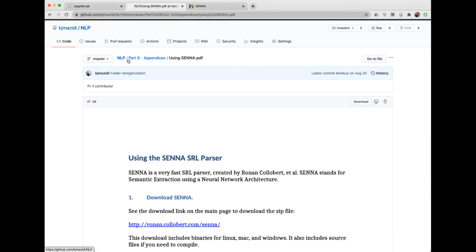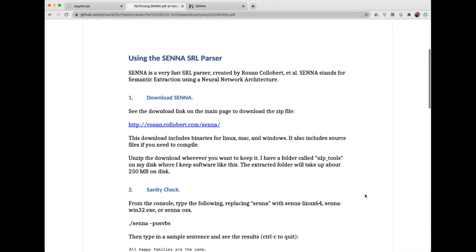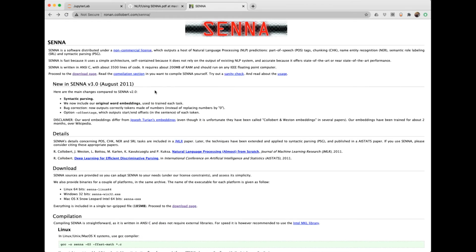In the GitHub, I have a PDF that tells you how to use Senna. Senna stands for Semantic Extraction Using a Neural Network Architecture. It's a really fast SRL parser that was trained on Wikipedia. You can download it here. This is the page it links to, and here's the download link. And here's a little bit more information about how you specifically run it for the 3 different operating systems.